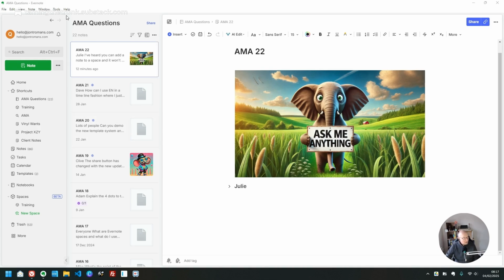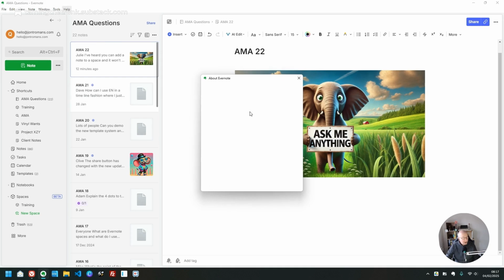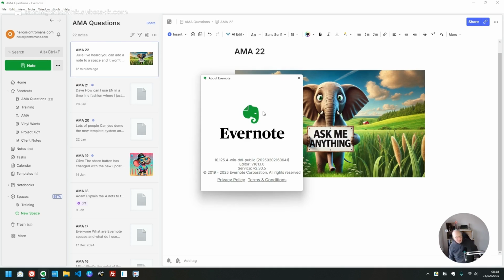Right, first thing, I'm going to remember to do it today. Version. So 10.125.4. Way too many numbers. That came out, oh God, yesterday, I think. So it's the 4th of February today, so I think this came out yesterday. So there you go. That's the version I am using.